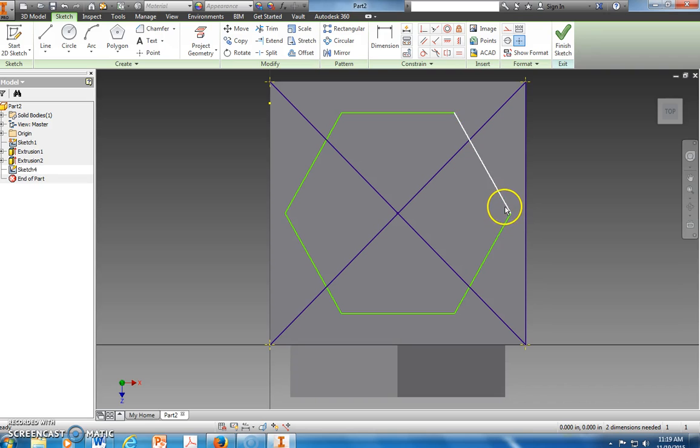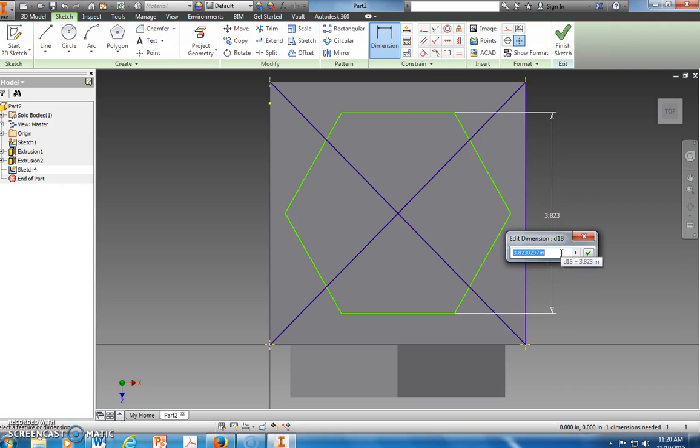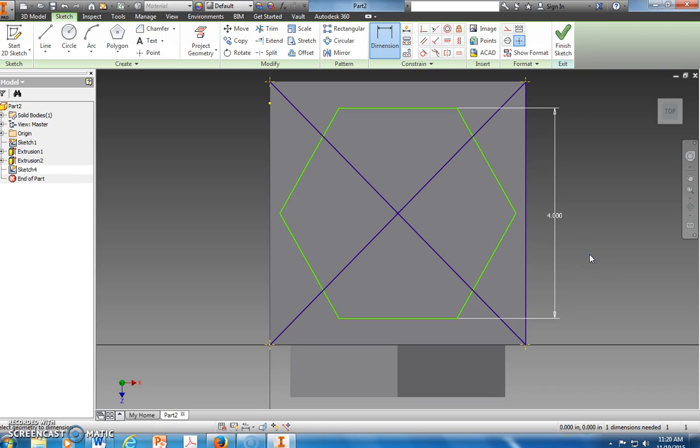Okay. Again, we got to put some dimensions on it. Click on our dimension tool. I'm going to click one of the top corners, either this corner or that corner. So I'm going to go with that corner and the bottom right corner. Okay, once I've selected those 2 corners, I'm going to slide my mouse outward. Click and place the dimension. This hexagon is going to be 4 inches tall. So I'm going to type in 4. Click OK. Now I need to extrude this.